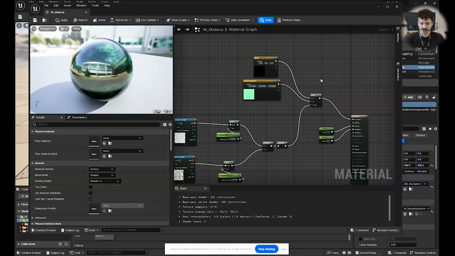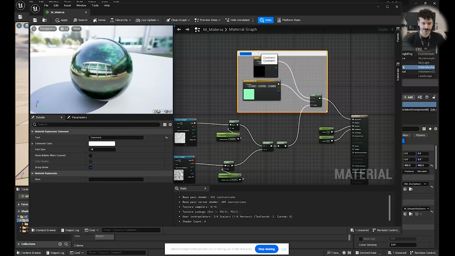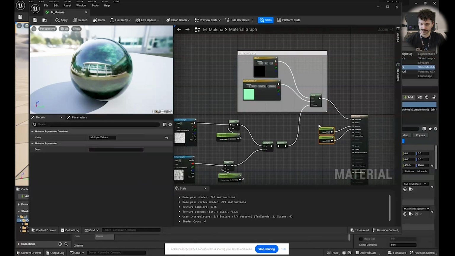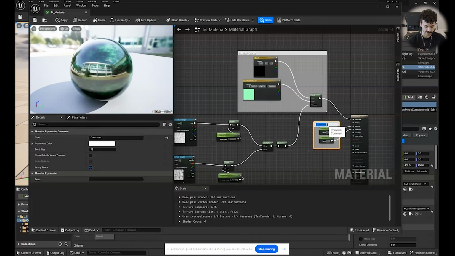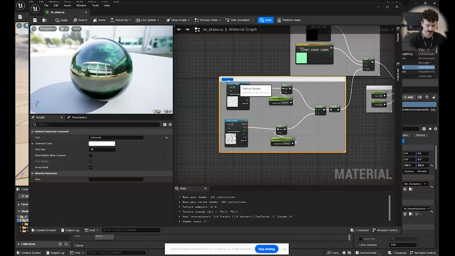So now that I've done the surface quality of our material, I'm going to click and drag and tap C for comment. And I'm just going to label this diffuse color. And just generally do a little bit of grouping and housekeeping. So I'll press C, and I'm going to call this reflection. And then I'm going to click and drag, and then click C, and call this noise texture.